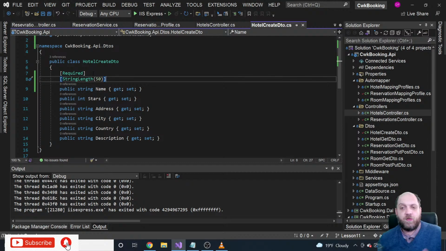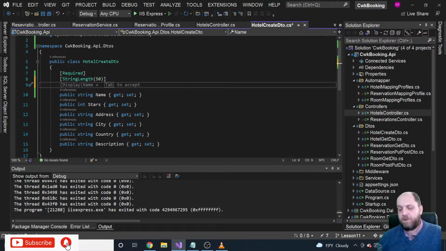Right now, we just want to go through this to get an idea of what we can achieve with that. But not only this, we also want the string to have a minimum length. And the minimum length for a name, I would say, should be 2 characters. So if somebody tries to create a new hotel that has only 1 character, that's for sure not a valid hotel.